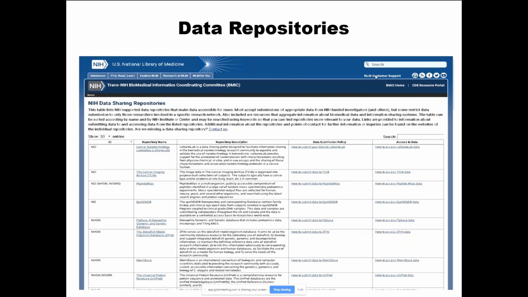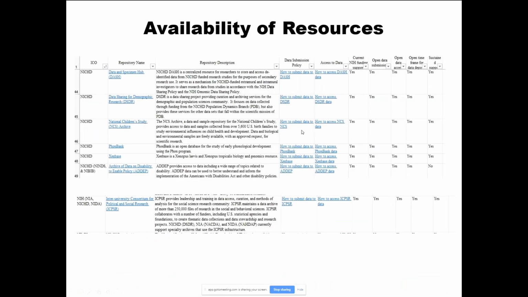This is a screenshot of some of the data repositories supported by the NIH. As I said, this information gets updated on a monthly basis, where you can download this report, and it provides information regarding what type of data repositories are available or supported by the NIH, and how you can submit the data. The data submission policy gives you some information regarding that. And this is the Excel spreadsheet I was talking about, which gets updated monthly.